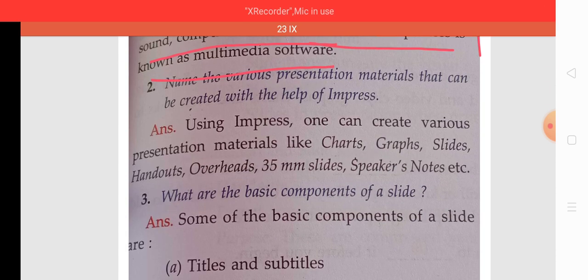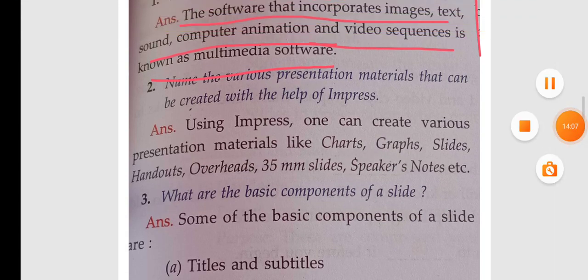Next question is, name the various presentation material that can be created with the help of Impress. Impress is an OpenOffice tool by which we can easily create a presentation. So using Impress, one can create various presentation material like charts, graphs, slides, handouts, overheads, speaker notes, etc.